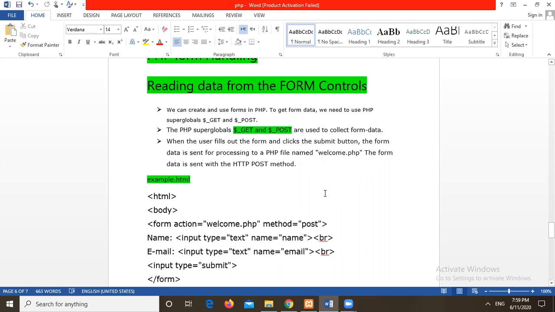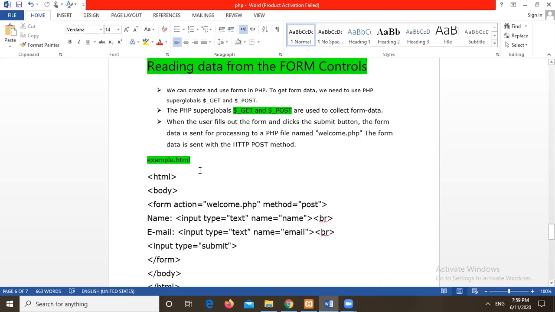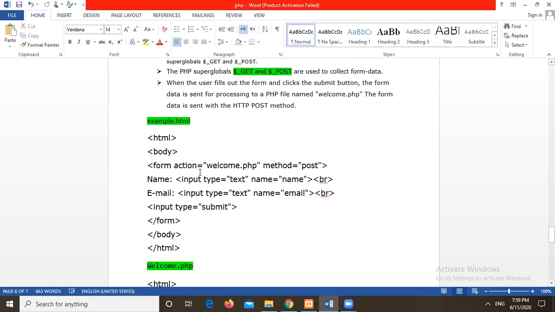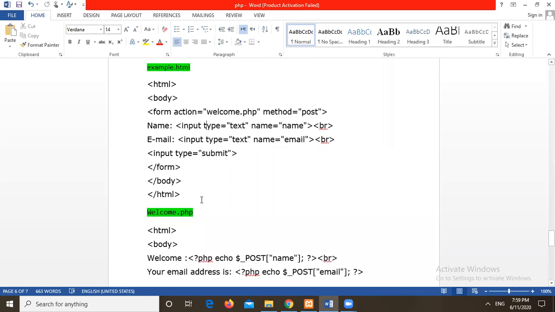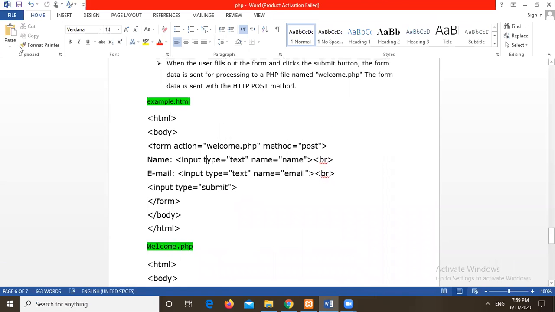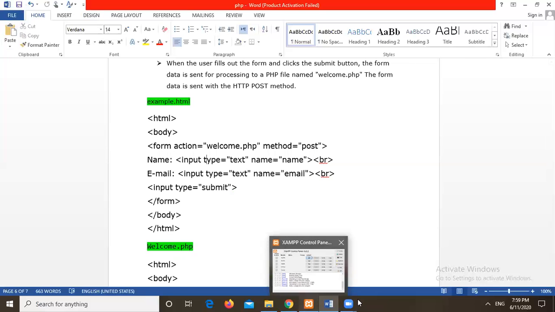So here we are creating two web pages. One is HTML to create a form to get the user information. Once the user clicks on the submit button, this form data moves to another web page, the PHP page, to display the result. One for getting the input, one for displaying the result. These are the programs here. I will show this example as a practical.